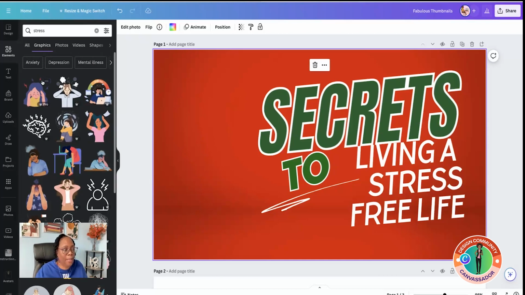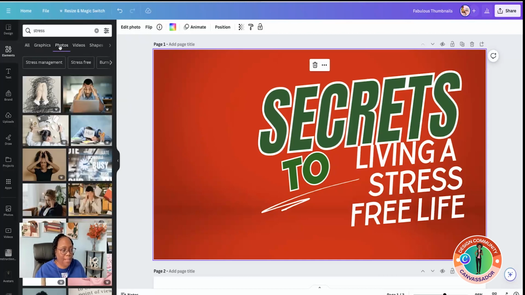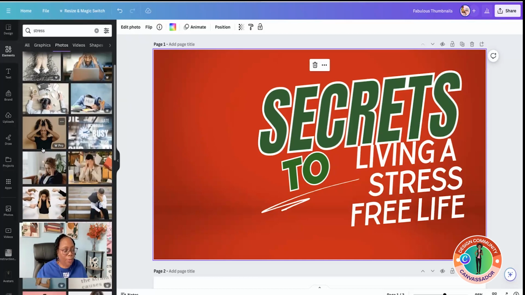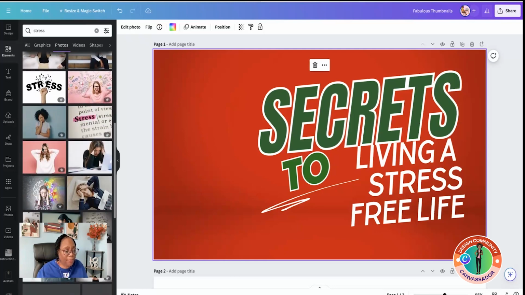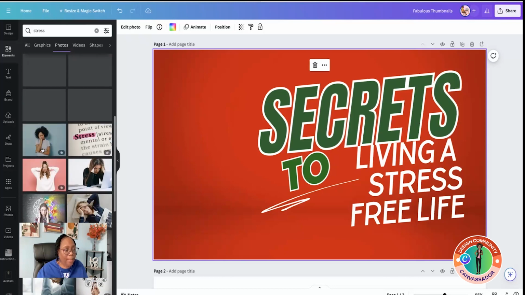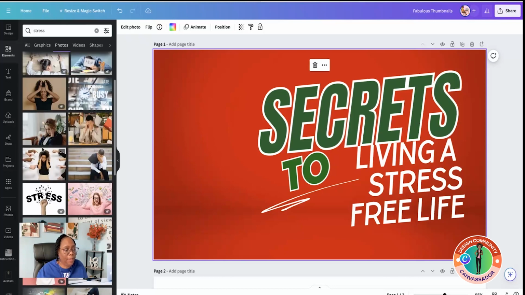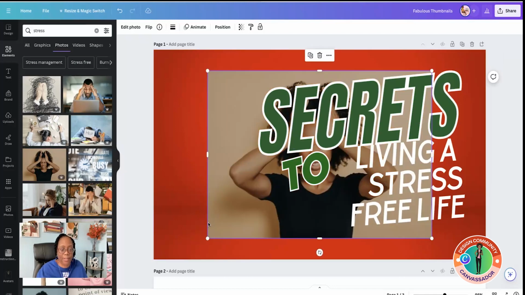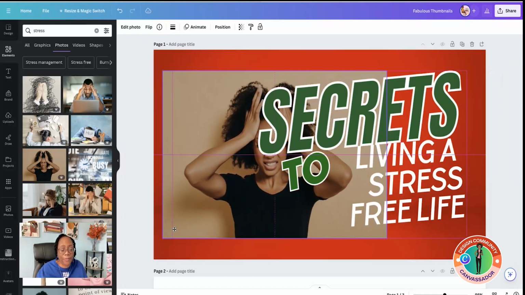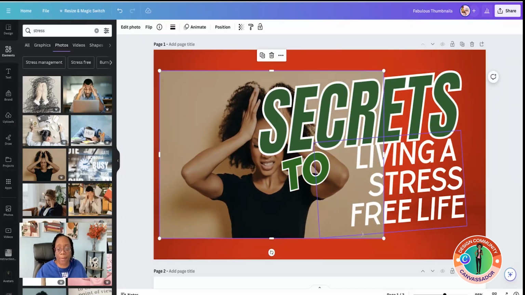So you have these graphic images and then you have photos. I like the photos. So let's look at using one of these photos. Okay, I'm just going to pick one. I like her. So let's add her. Now, the first thing that you should notice is that her background clashes with our background.